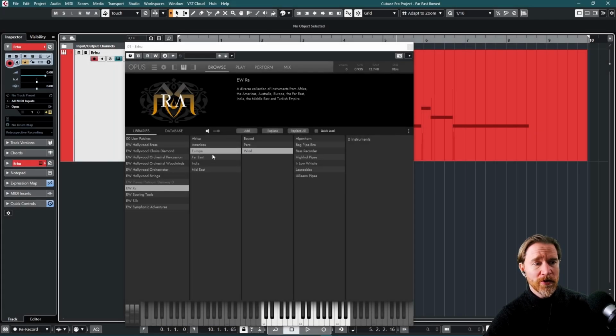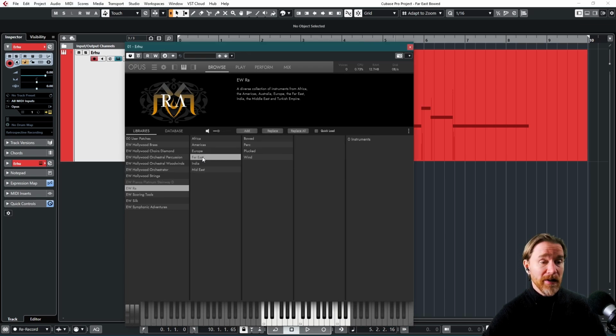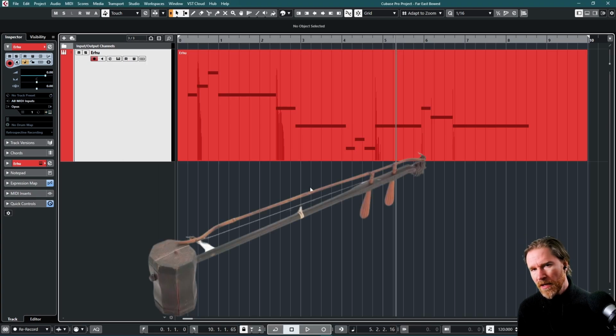So let's go to another continent or the entire Far East, which is quite big, a lot of different countries there. But let's start with bowed instruments, and there we have the erhu, which is sort of a Chinese fiddle or spike fiddle with two strings. Creates that very specific Chinese sound you might have heard.